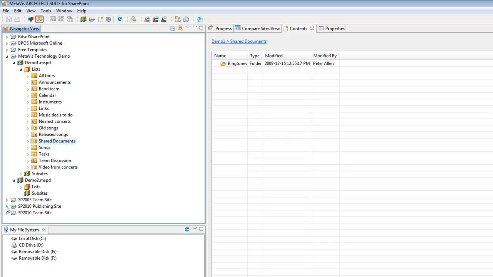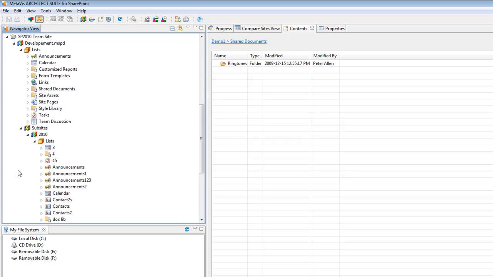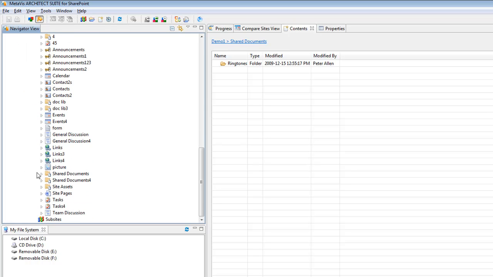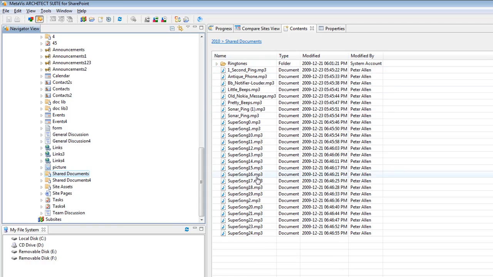Let's see where the files have migrated to. We're going to look under our 2010 site, and specifically this site where we migrated them to our shared documents, and I will double click on that, where we will see that we have migrated those 8 items over, which are right here. This concludes our review of the Copy To wizard.